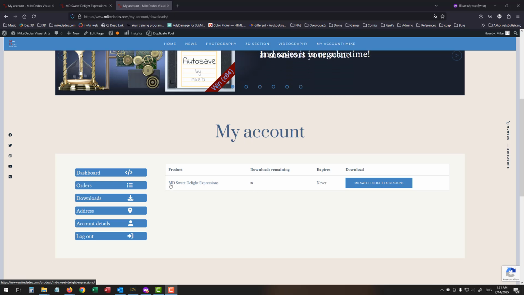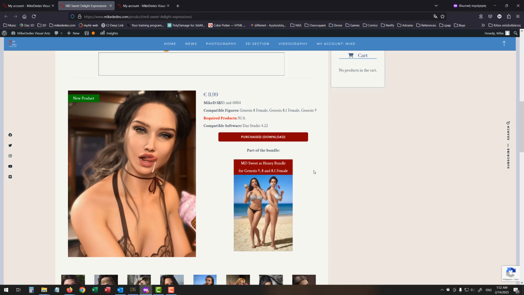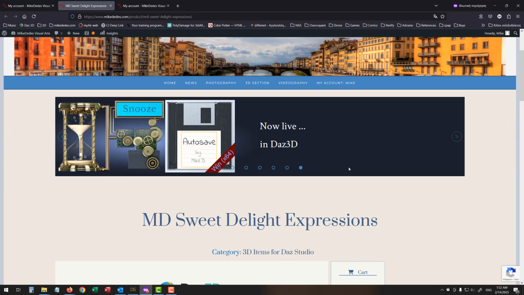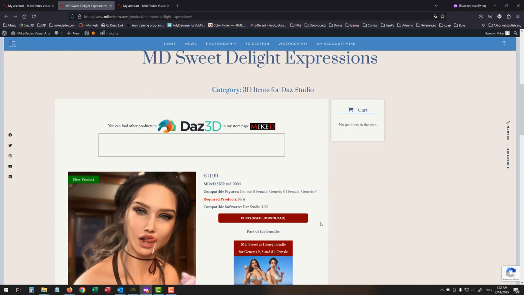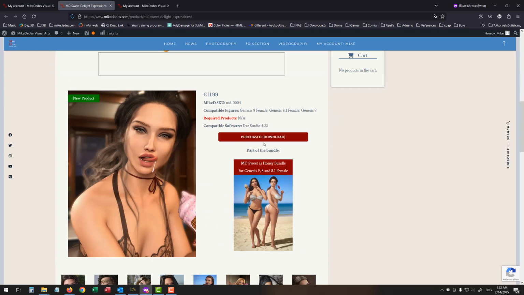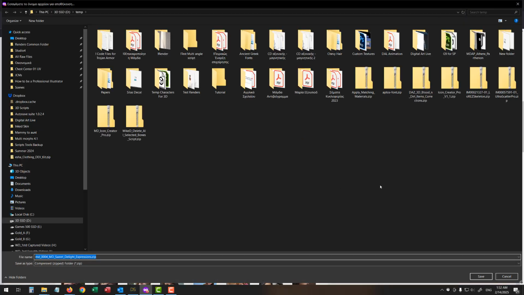As you can see here, I've got the MikeD Sweet Delight Expressions product, and I've got the product page over here in another tab. Now, as long as I am logged in, you can see that I've got the button to download the item. Click on this button, and again the Save As dialog will pop up in order to save your product.